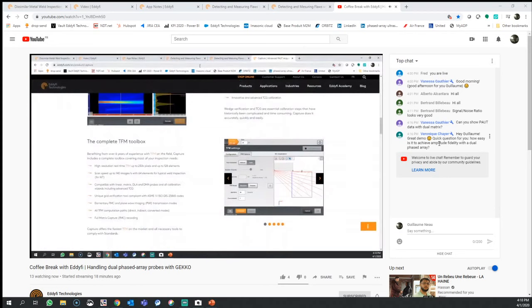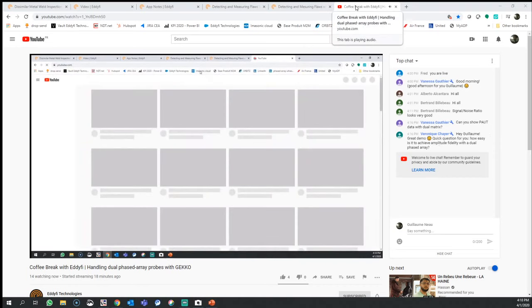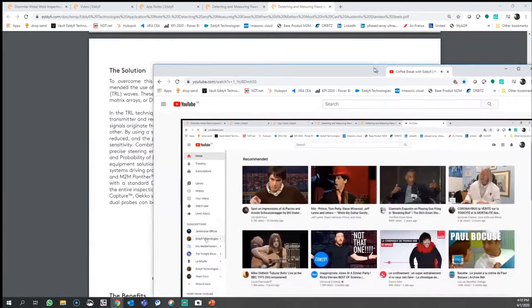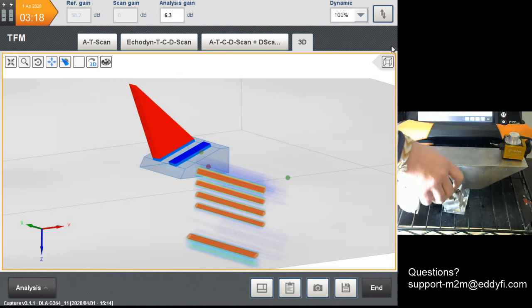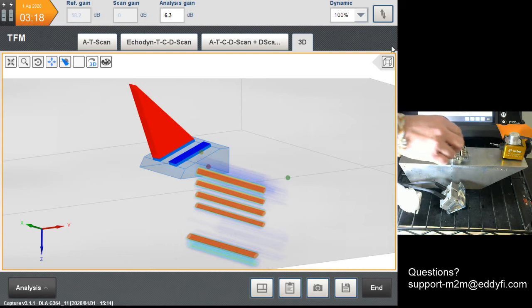Can you show phased array UT data with a dual matrix? All right. So let me go back to the cam here, GEKKO cam. So basically, I'm gonna swap this with... So what was that? Dual matrix. All right. So I'm gonna swap probe. I'm gonna use this one here. Yeah, smaller aperture, smaller unit, smaller probe. Let me unplug and replug the other one.